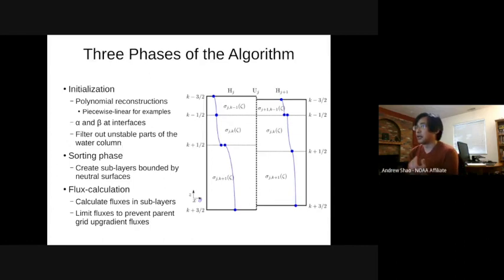So just to briefly describe the algorithm as a whole, there are three different phases of our neutral diffusion algorithm. One, we generate these polynomial reconstructions for every tracer, but particularly for temperature and salinity. For some of the examples I'm showing here, they're going to be piecewise linear just for the sake of explaining, because I don't know about you, but I can't interpolate on a parabola easily, but I can interpolate on a line much more easily. And then the next thing that we do in this initialization stage is that we calculate the thermal expansion and haline contraction coefficients at the model interfaces.